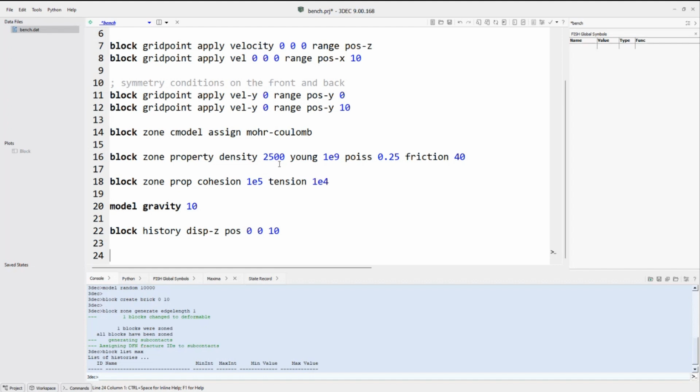One more thing we need to do is tell it whether we want large strain or small strain. In this particular case, small strain is fine.